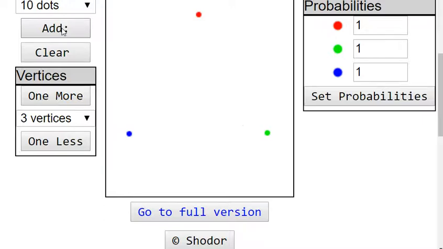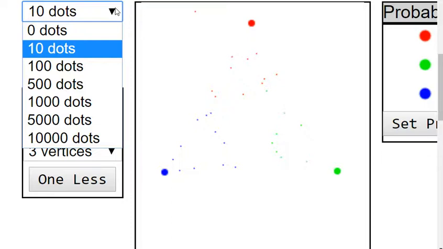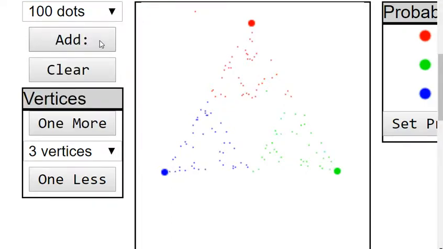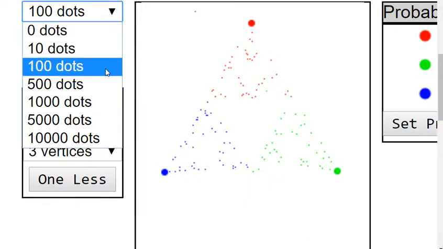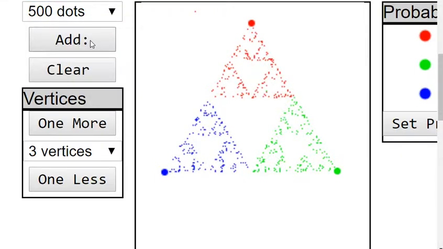Let's add 10 dots and see what we get. Well, doesn't look all that exciting, so let's add a few more dots. And more. And the pattern looks like it's slow to emerge, so let's speed this up. Let's add maybe 100 dots. Vaguely looks like there's a pattern now. Let's bump it up some more. Add 500 dots. Does it look like there's a pattern emerging here?